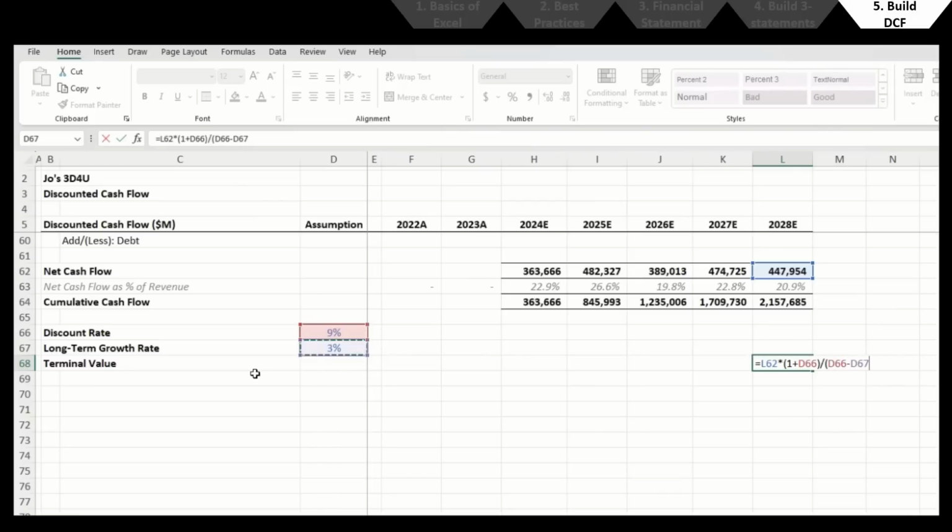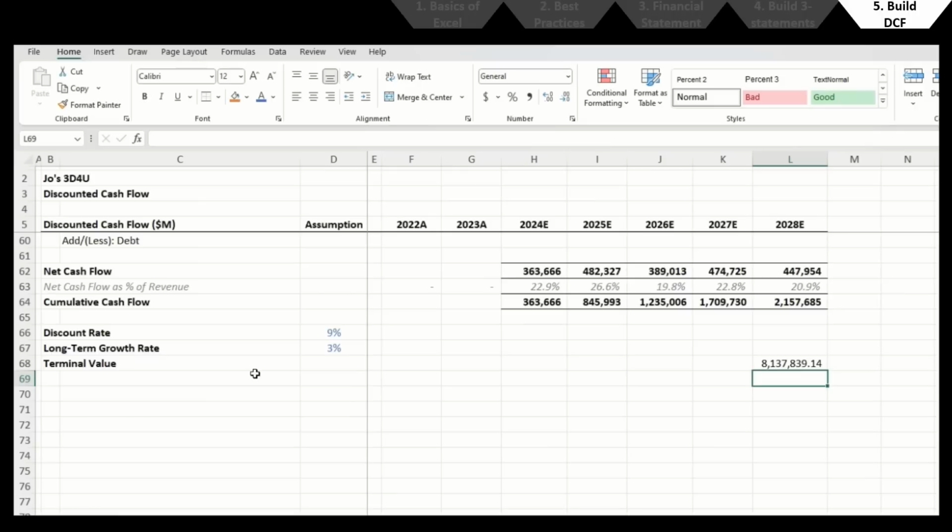As you can see, the terminal value is a lot larger than the annual cash flows that we calculated above in the first 5 years, and that's typical since the terminal value sums up all of the cash flows from years 6 to forever.